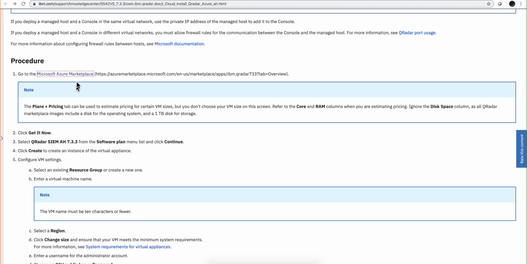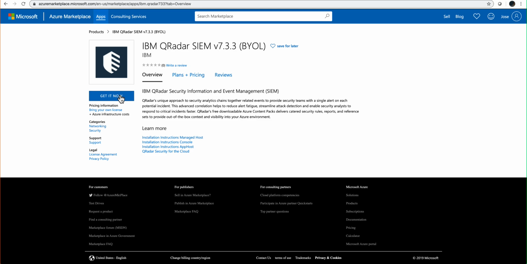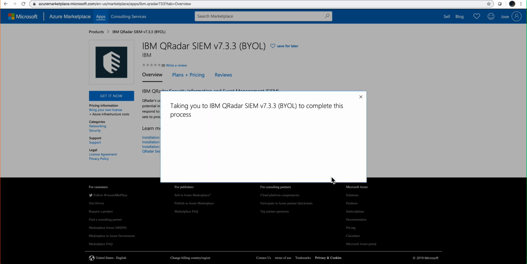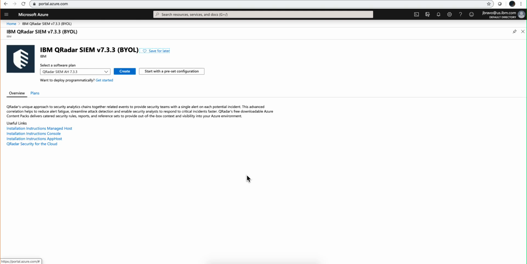I already clicked here and logged in with my credentials into Azure, and I'm going to follow these steps. So I click here, Get it now. And from the pull-down menu, the default is precisely the app host. So we click continue. And we are presented with a screen where we need to put the parameters. Oh, actually, we click here, just create.